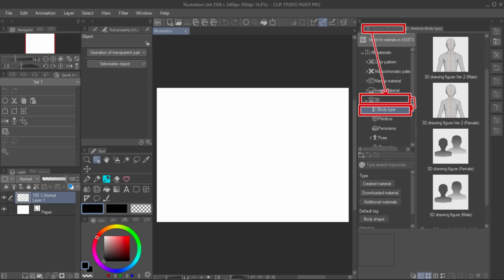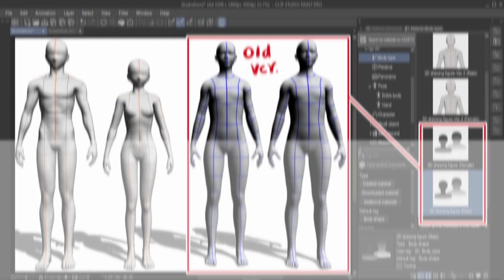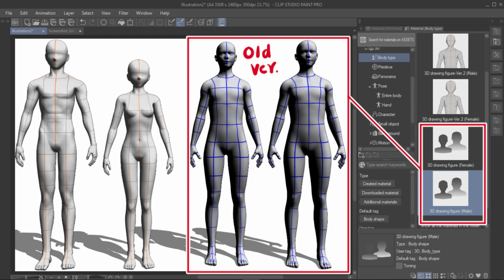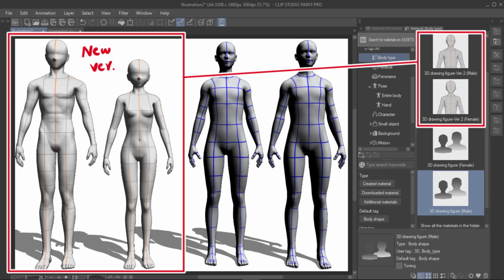Under the 3D section, choose a body type. Clip Studio Paint comes preloaded with a man and a woman model, but you can download more from the Clip Studio Asset library. Select the layer containing your perspective ruler, click on the model you want to add, and click the Paste Into button at the bottom of the Material panel.